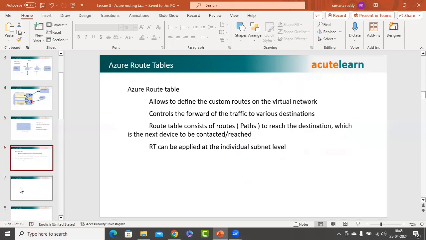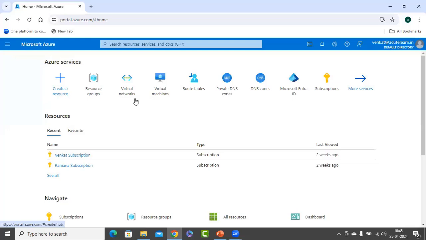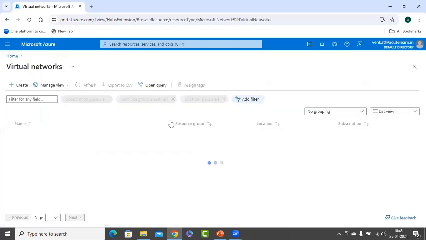Okay. Let's see how we can implement the routing tables. Let me create a virtual network.